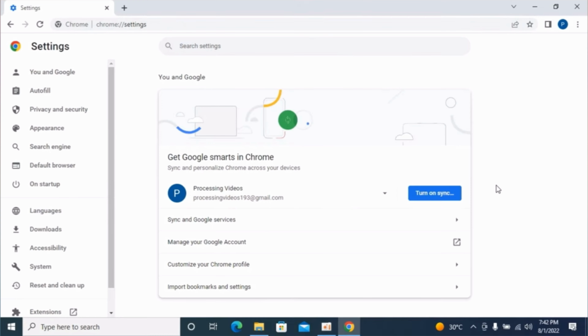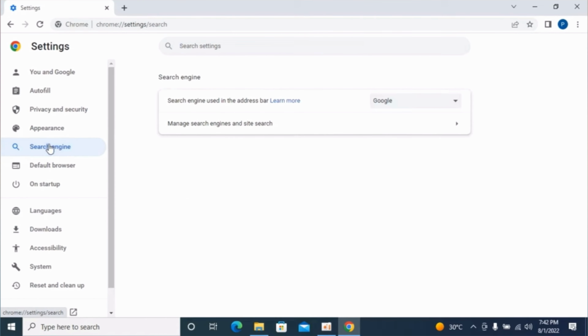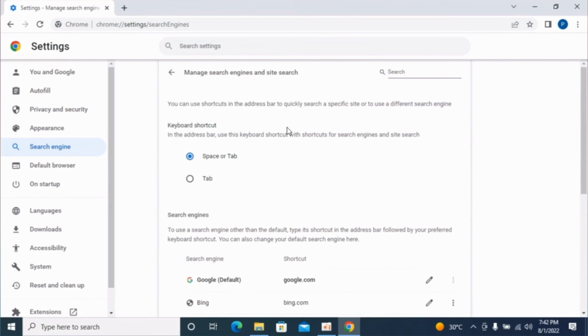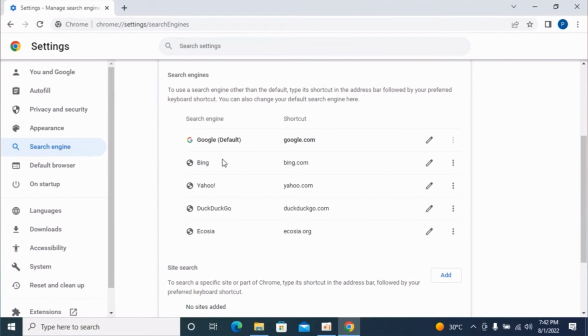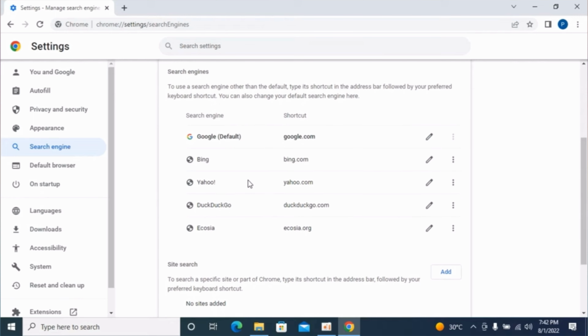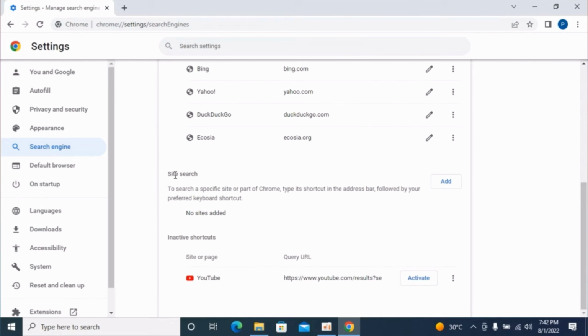Once you're already on your settings, on the left side, tap search engine. And then here, tap manage search engines and site search. Now under it, just scroll down a bit and you will be able to see all the search engines that you have connected with your computer.